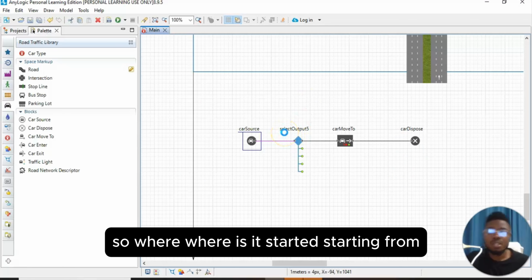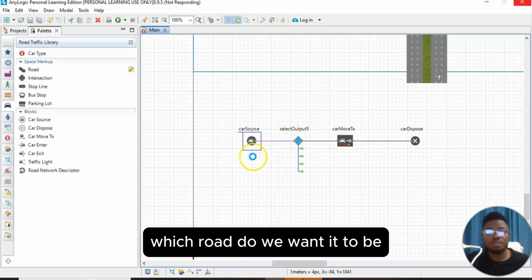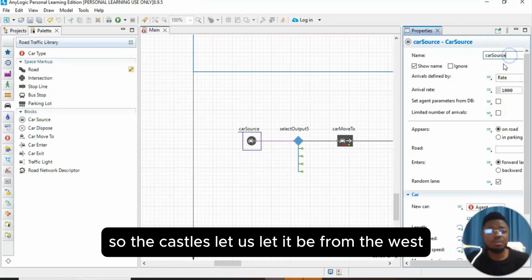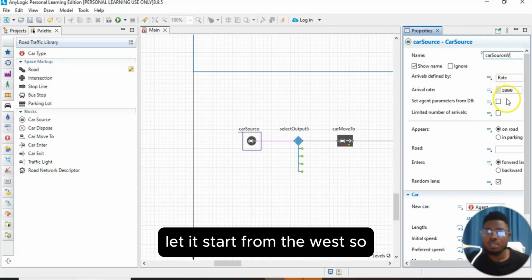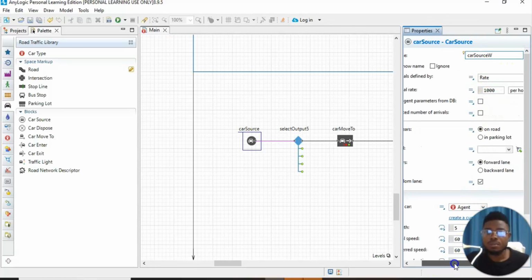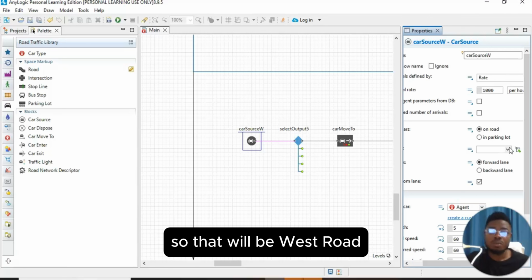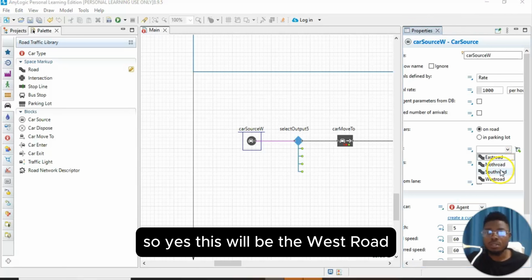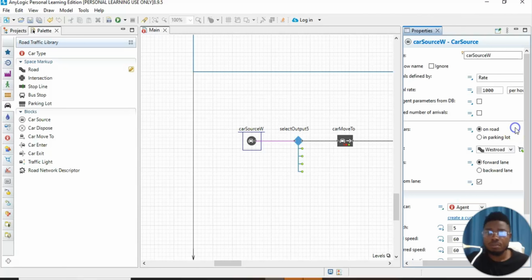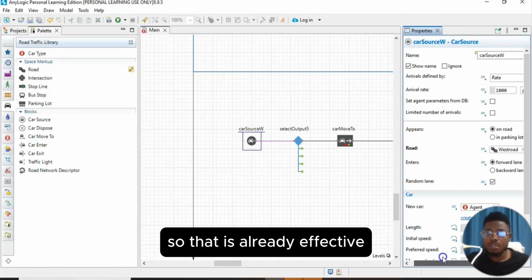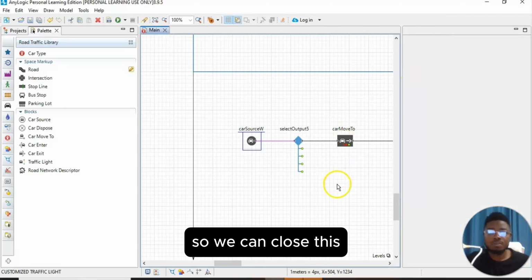So where is it starting from? Which road do we want it to be? So the car source, let it start from the west. Then we have it here as, since it's from the west, that'll be west road. So yes, this will be the west road. So that is already effective. So we can close this.